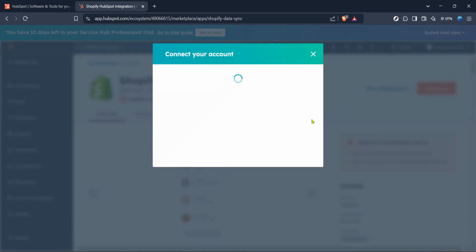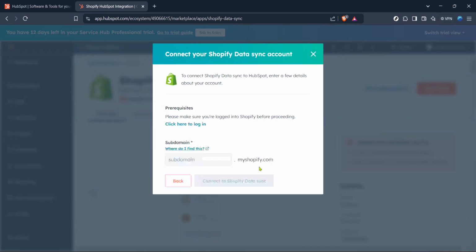Here you'll find detailed information about what the integration does and how it can assist your business. Spend a moment reviewing these details to understand its capabilities. When you're ready, you can proceed by clicking on the Install App button. This action will initiate the integration process, simplifying critical tasks like syncing your customer data, orders, and products between HubSpot and Shopify. After initiating the installation, you'll be prompted through a series of straightforward steps.